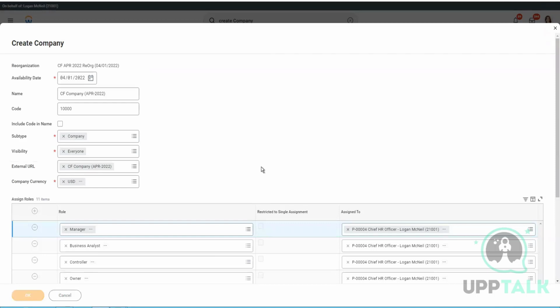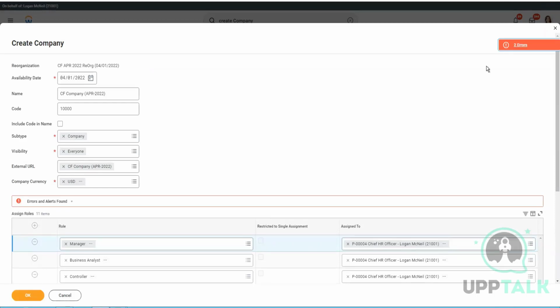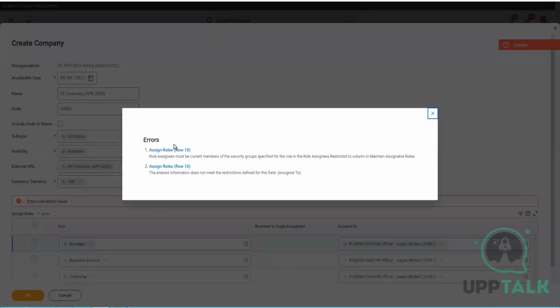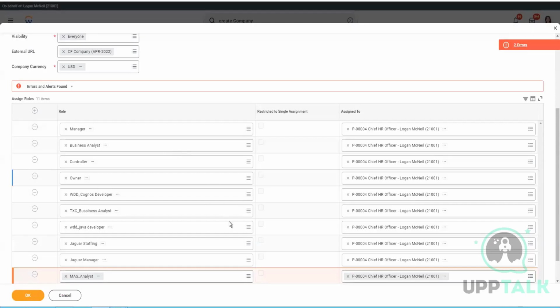And I press OK. And we have two errors. Assign role below 10. Okay, so this is an invalid role. We need to remove this.